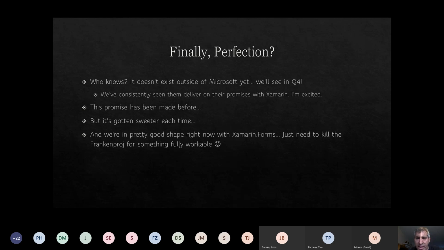So very excited. We'll see in Q4 where this goes. We've heard this promise before, but it seems like they're getting there, and they have the right team to do it. If you've seen their work, they definitely seem to have the right team to do it. And to be fair, as Xamarin developers, other than like the Frankenproj kind of thing, Xamarin's pretty amazing. You can do some pretty amazing stuff with it, and ship a phenomenal product.